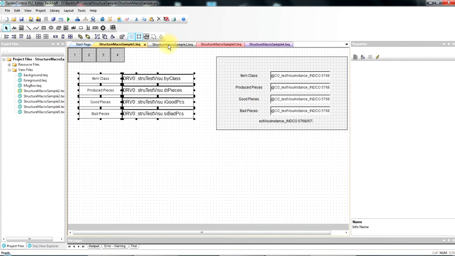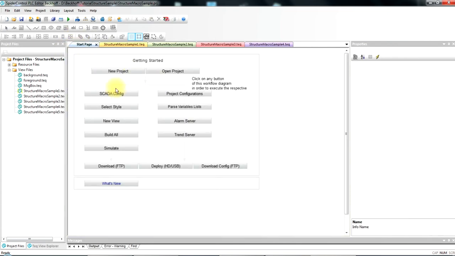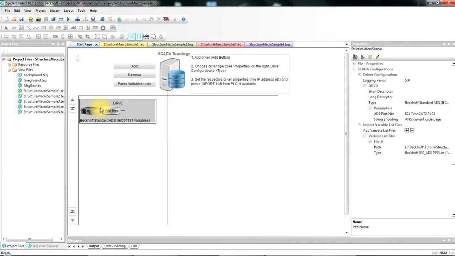We will then copy this macro as we have developed it so far to another page and add other features. So how does this thing work? The idea is that we define a driver, and this driver has assigned a variable list. This is this TPY file by TwinCAT.